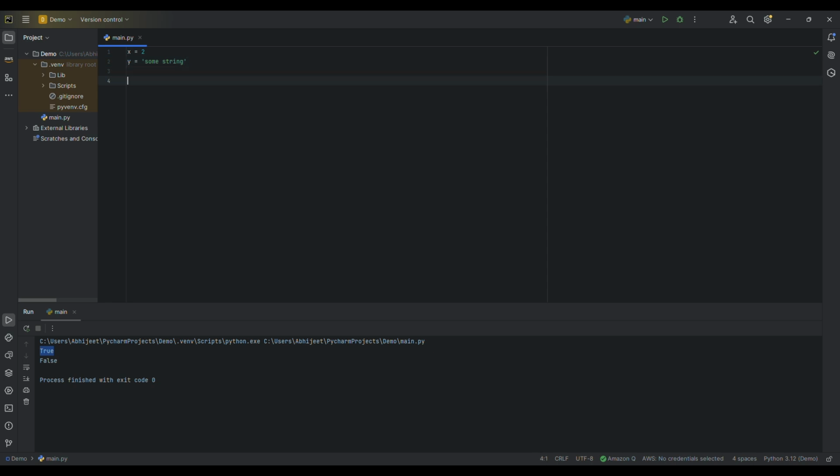Okay, then there's another type, boolean. So type underscore boolean is equal to True, with a capital T. In other programming languages you will find a small t, but here it starts with a capital T, or capital F for False. Okay, so that's one thing.